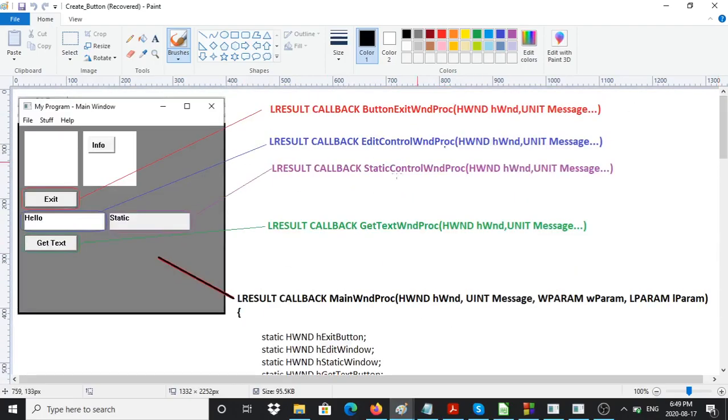Here, like here, the exit button has its own window procedure. I made up the name of the window procedure just for demonstration purposes. I really don't know what the actual name of the button window procedure is, but for the sake of argument, I put it in for clarity as the exit button window procedure. The edit window control procedure is for the edit control, and the static window control is the window procedure for the static control.